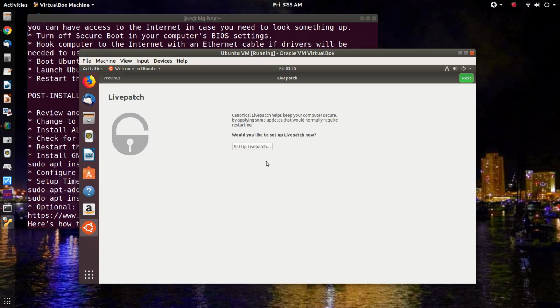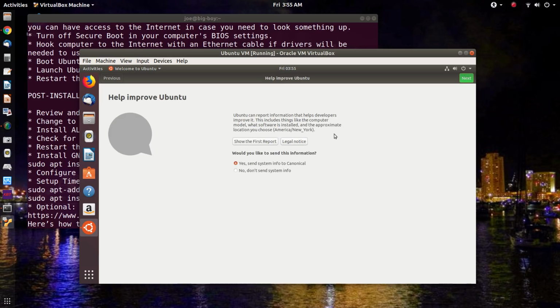Now, a live patch is a system where it will download and install updates in the background, and when those updates are installed, you should not have to reboot the system. I don't trust that completely, so we're going to leave that unset up. I think it's better to know when your updates are coming in and kind of watch it happen, and that's one of the first things that we're going to address once we get through this.